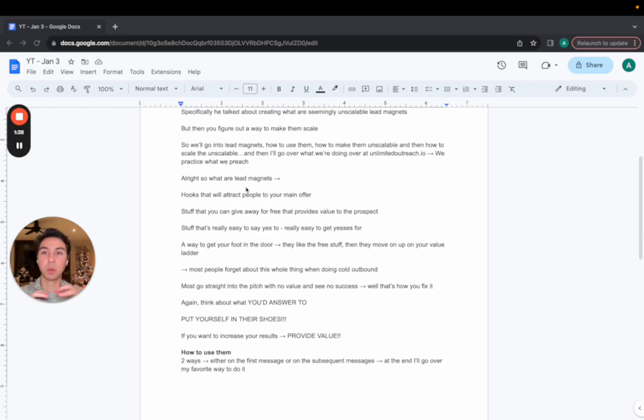And so that's the whole gist. That's what we're going to go over in this video, right? So first we'll go into lead magnets, and we'll go over how to use them, how to make them appear unscalable, or what lead magnets actually appear unscalable. Then how do we scale the unscalable? And then we're going to be going over what we're doing at unlimitedoutreach.io. Why? Because we practice what we preach.